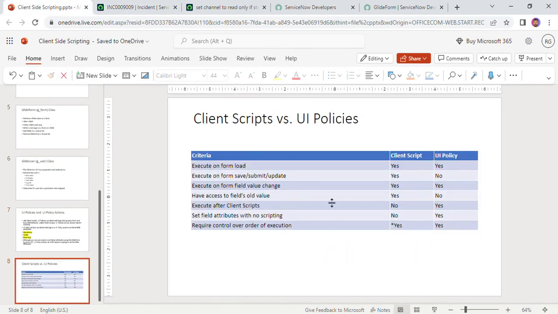Now the last thing, the difference between the client script and UI policy. Execute on form load: both client script and UI policies apply on form load. Execute on form save, submit or update: yes, client script is executed on submit, save or update, but UI policies will not execute. Execute on form field value change: yes. Have access to old field value: client script has access to the old field value, but UI policy doesn't have any access to the old value.